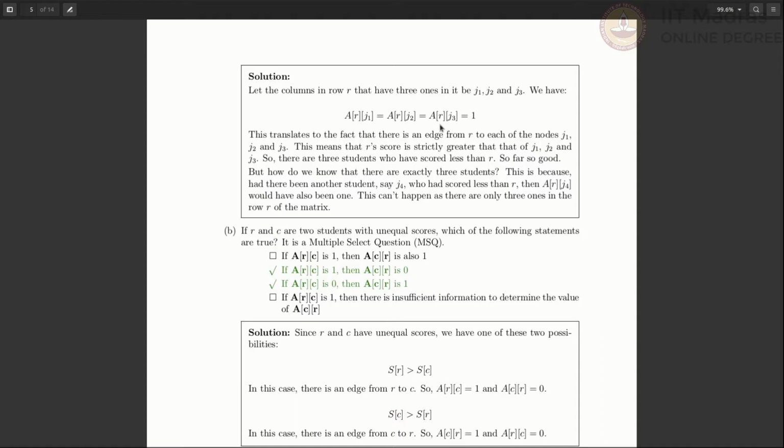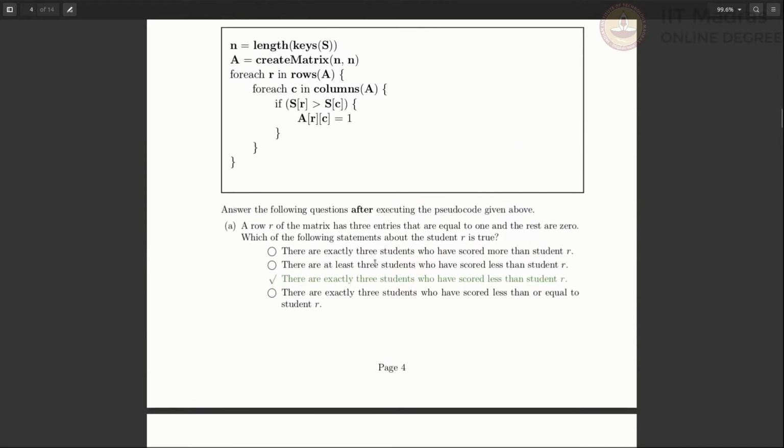But how do we know that there are exactly 3 students? This is because if there were to be one more student, say J4, who had scored less than R, then A of RJ4 would also have been 1, right? That would have made 4 ones in the row R, which is not the case, right? So there are exactly 3 ones in row R, which means there are exactly 3 outgoing edges from R, which means there are exactly 3 students who have scored less than R. That's the correct answer.